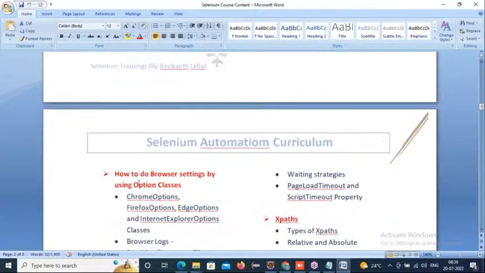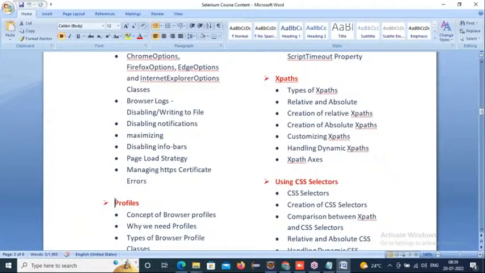Next, coming to the options classes and profiles concept. When you run your test case manually, your presence will be there. If any showstoppers come, like notifications, proxy settings, certificate errors, or information bars, you can intervene and handle that. But when everything goes through automation, everything is the automation engineer's responsibility. If any notifications come, you must handle them through automation.